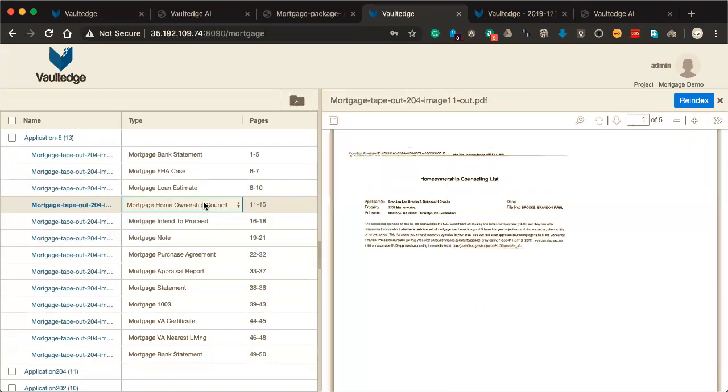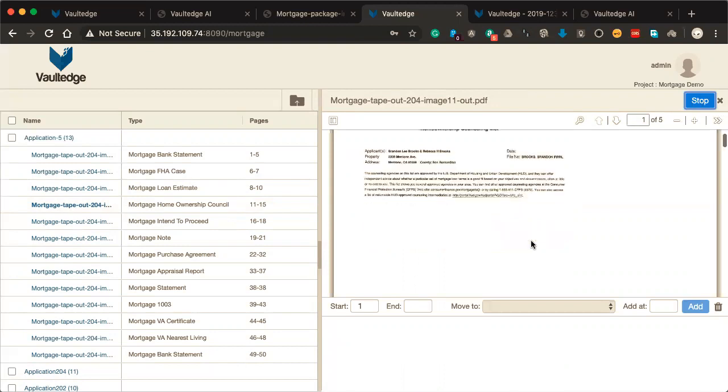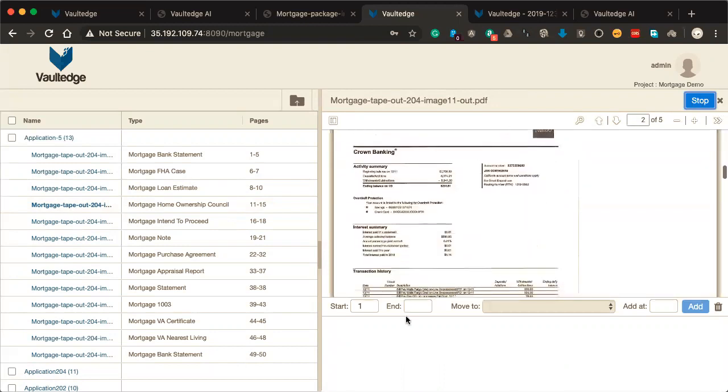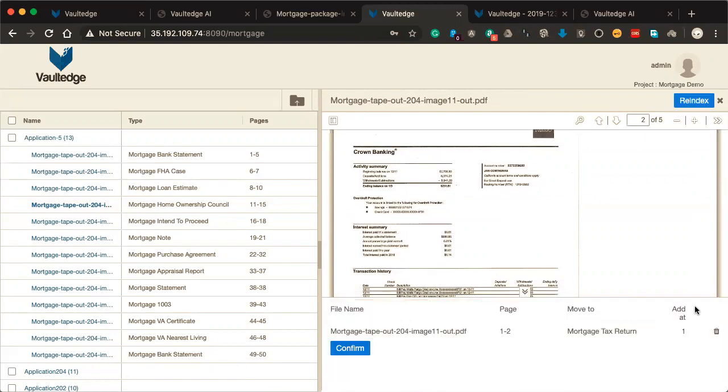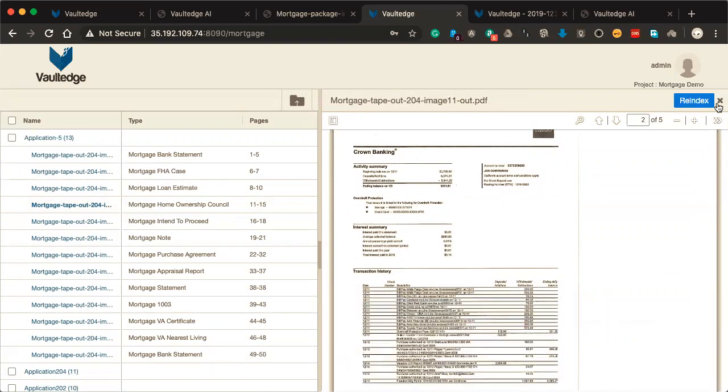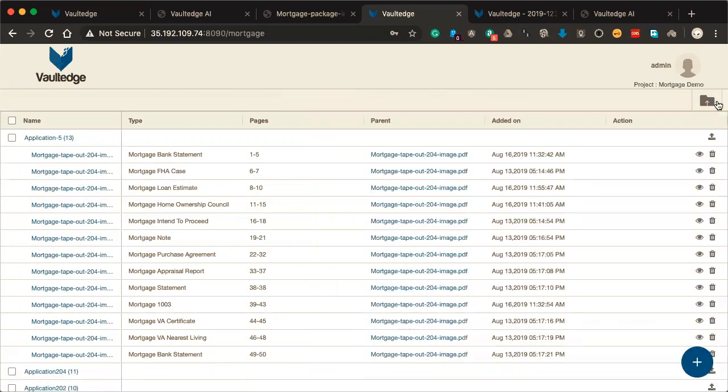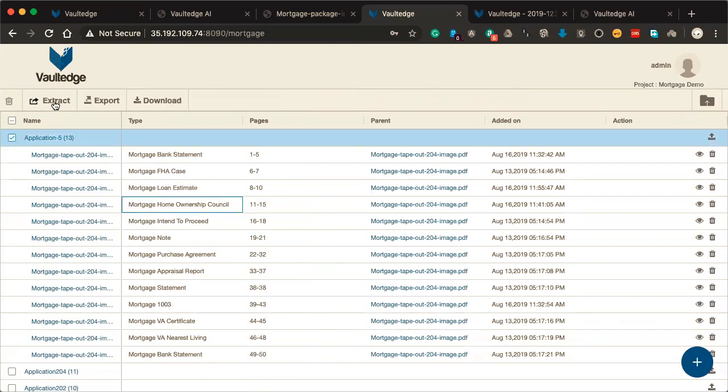Or if you want to move an individual page, you use the reindex functionality to say, move, say, page 1 to page 2 to another document, like let's say a tax return. And once we confirm, the software automatically moves these two pages under tax return. Once we do this, and we are sure that indexing is all fine, then we simply select this particular loan application and click on extract.